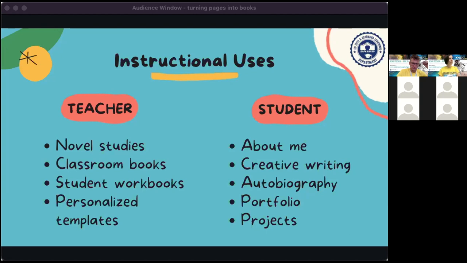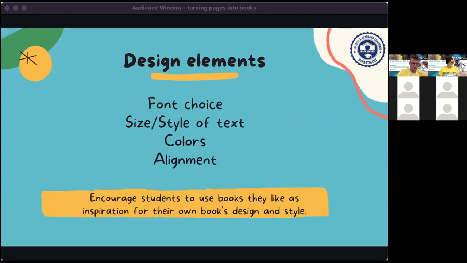But I also wanted to share a little bit about the design elements. So with the design elements, we have font choice, the size, style of text, colors, alignment. But really the best way to do this is asking your students, what are your favorite books? Why do you like these books? Have them go through the books, find what they like about it. I know for me, I love books that have pictures that hang off the page. I think it's really cool. I love when text is used in different ways and you can move that around.